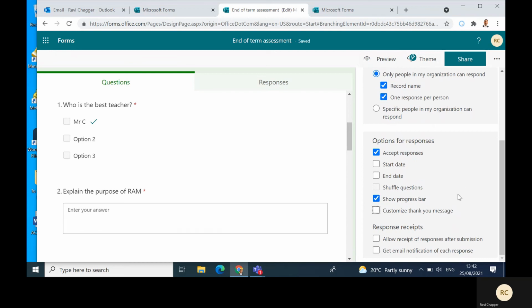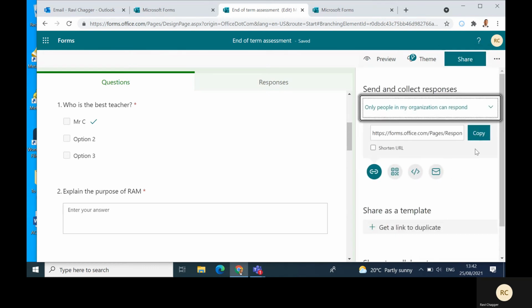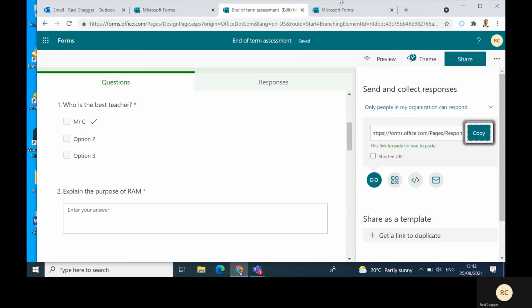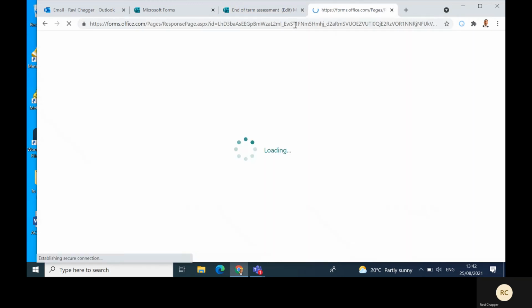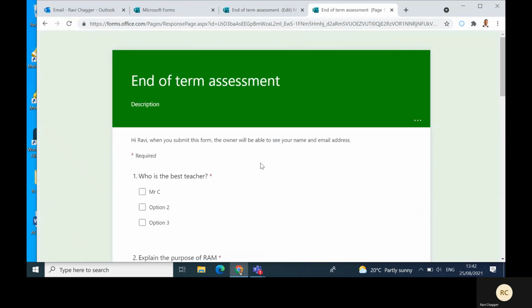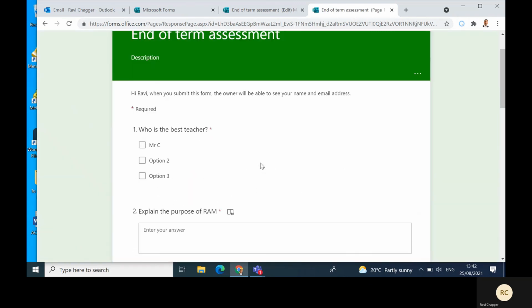Now I'd like to share this with people. So to do that, we select the share option. The most simple way to share this is just by copying the URL and then pasting that into a different browser. And as you can see, this is how the form will appear.